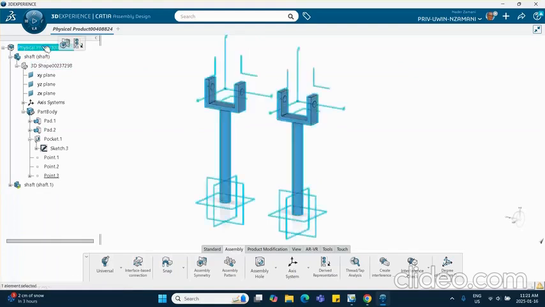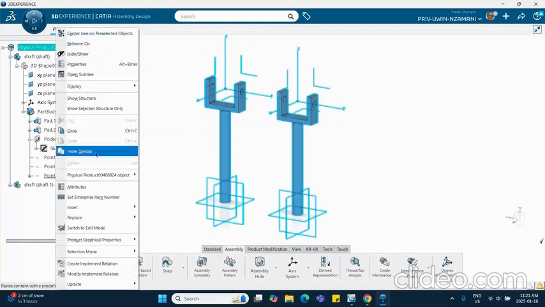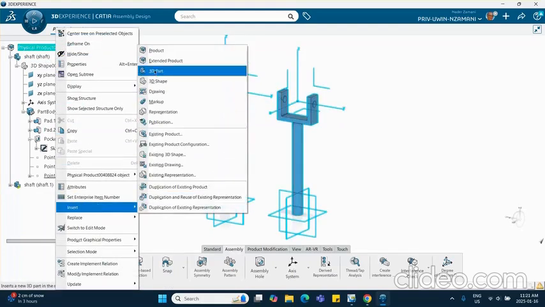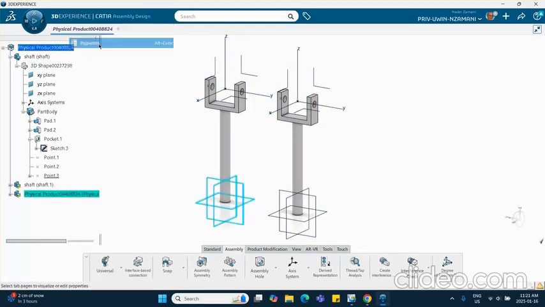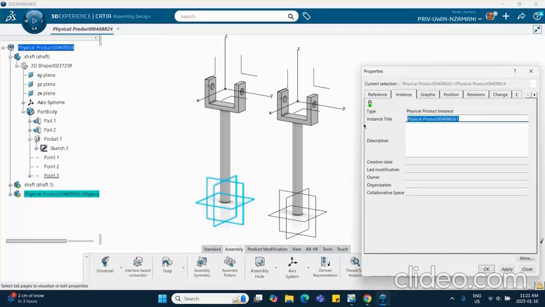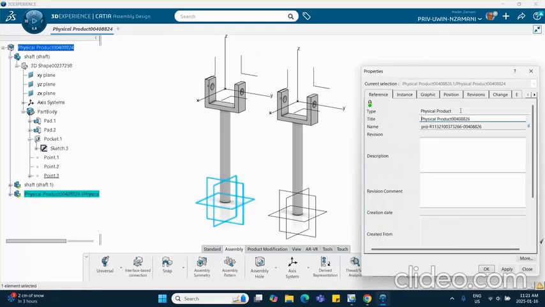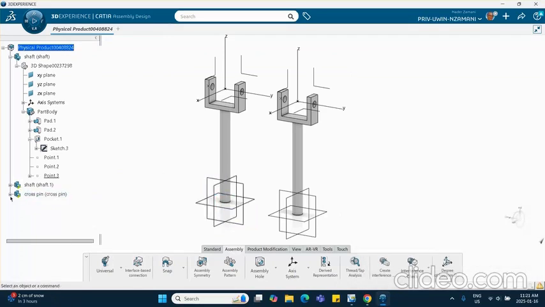Now we go all the way to the top. We can make our cross pin. Okay. So for the cross pin, I'm going to right click, insert, 3D part. I'm going to call this thing cross pin, properties, cross pin. Okay, copy, paste here. All right, and then we say okay.